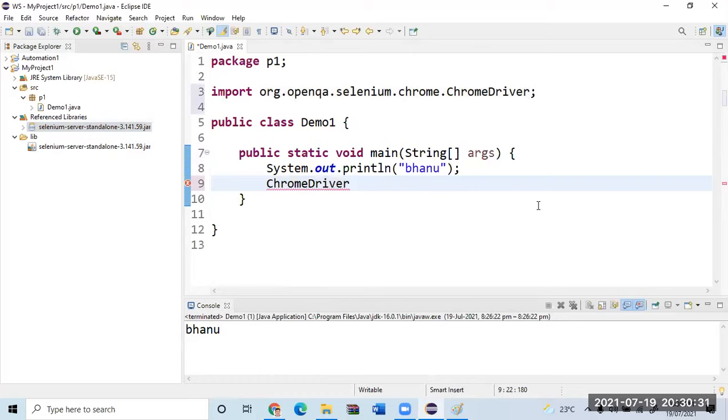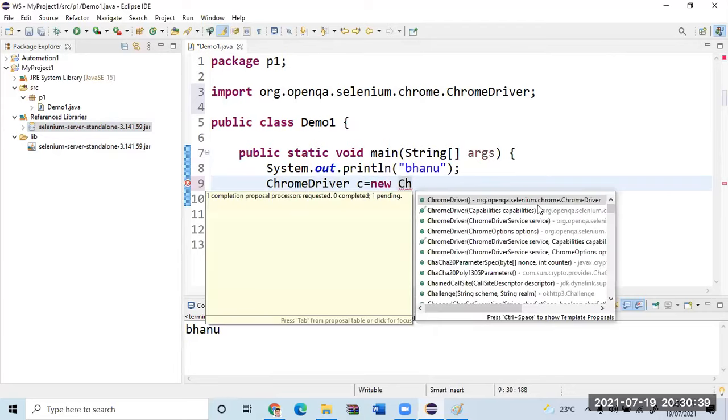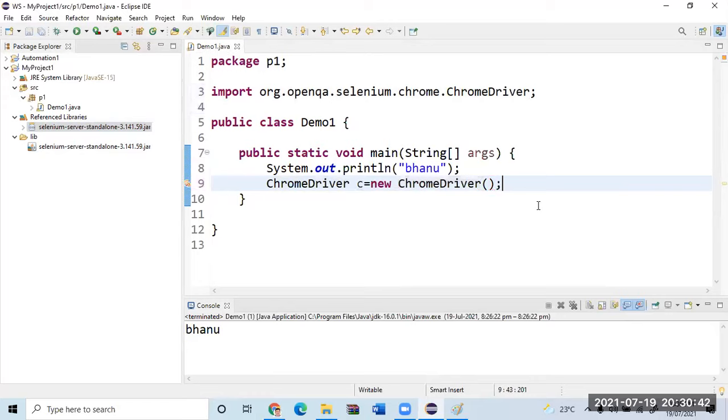Java experts, tell me how to create an object of this. ChromeDriver driver equal to new ChromeDriver. Easy. Now, is ChromeDriver my class? It's a Selenium class. Is it present in my package or in a different package? Different package. What is the statement? Import. Whenever you try to use any class which is in a different package than the current package, which statement is mandatory? Import.